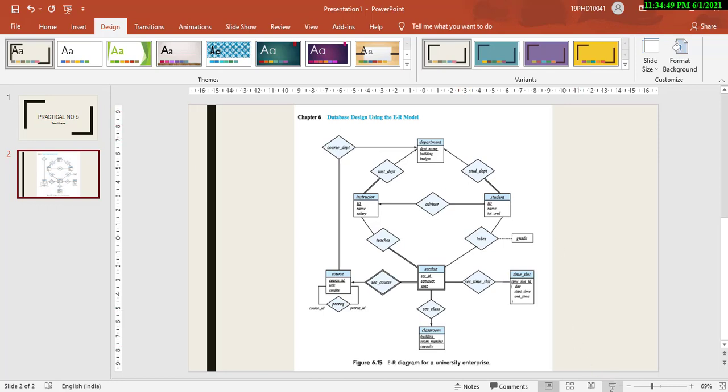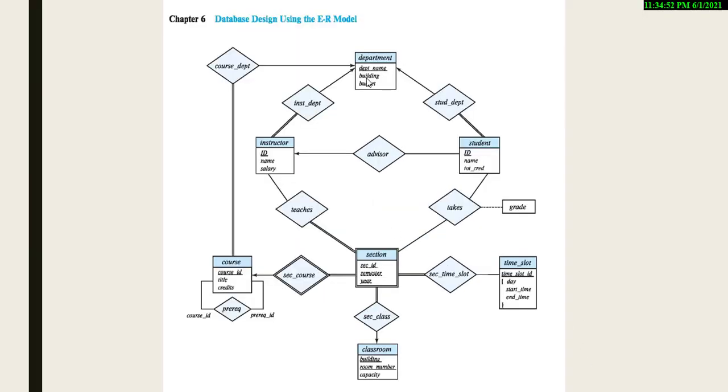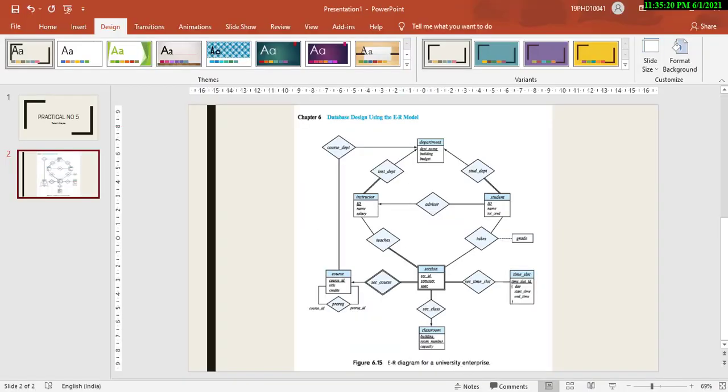Now you can see in this particular diagram: department name, building, budget. So department name is the primary key here. We have already discussed what a primary key is, what a candidate key is, what a foreign key is, etc. We are going to implement this one by one. First I will create department, instructor and student, and then we will establish the relationships, that is student department, instructor department and advisor, within these tables by using the foreign key concept. Let us see one by one how to create.